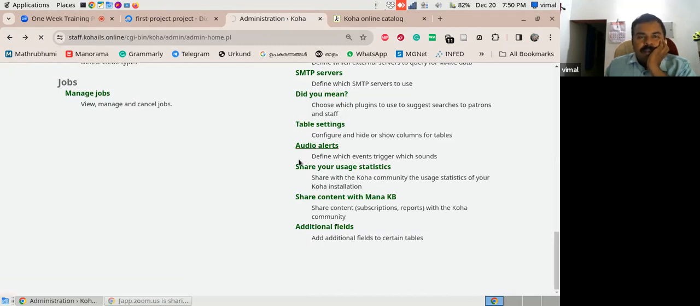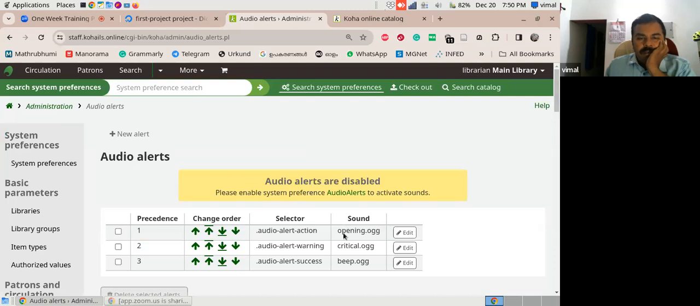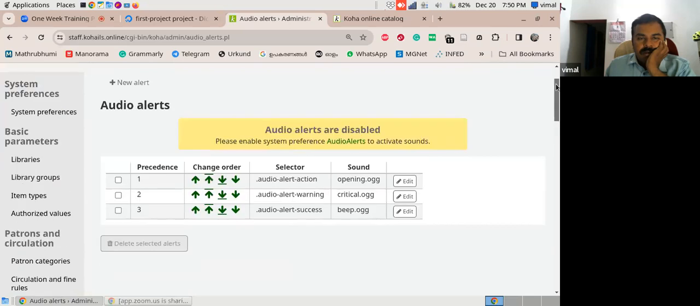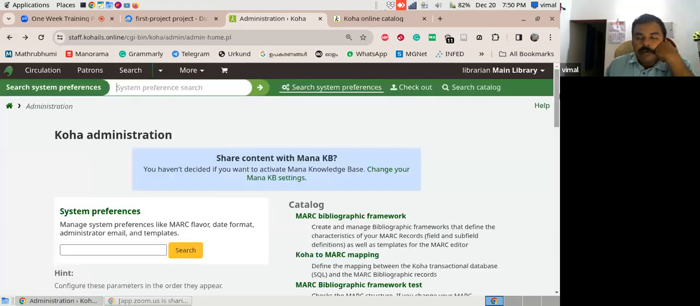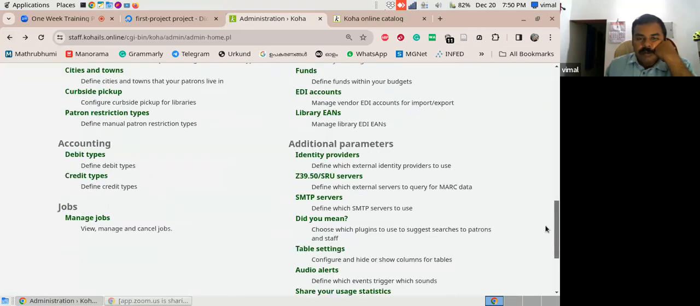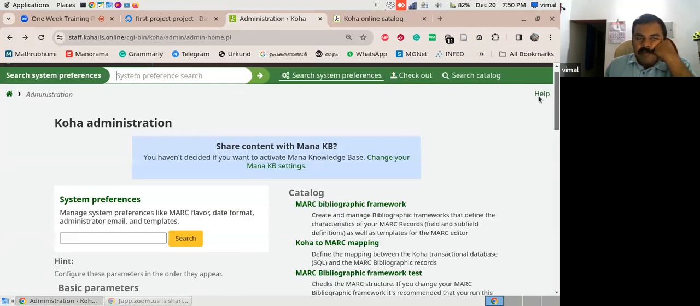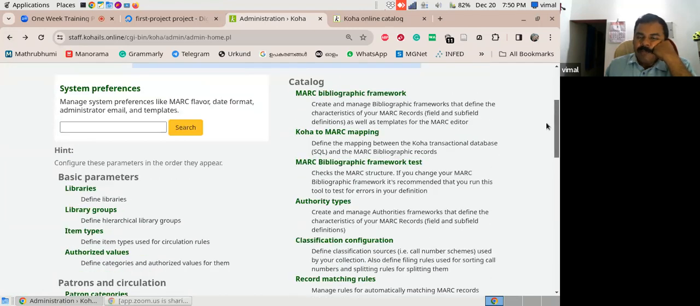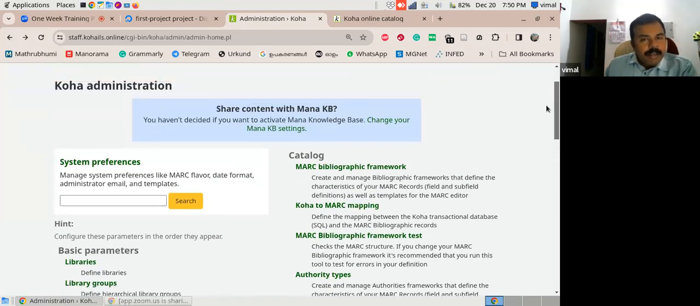Audio alert. For message alerts, we can configure audio. Okay, these are the administration module. We can see here very important settings related to the various modules.